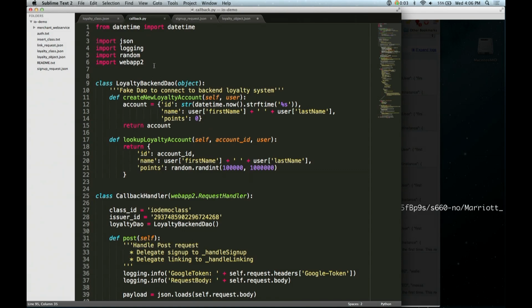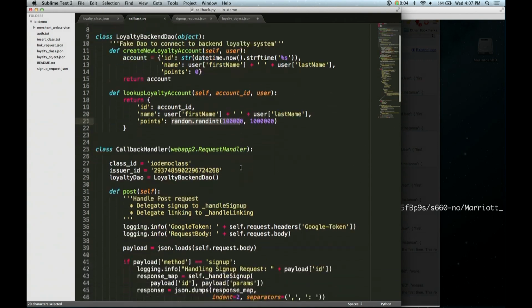So what we have here is a Python-based App Engine service that was used to run the Marriott Rewards demo from earlier today. Since we cannot actually hook up to the Marriott loyalty backend, I've subbed out the system by creating this data access layer, which supported creating a new loyalty account from the user profile and looking up an existing loyalty account using the account ID.